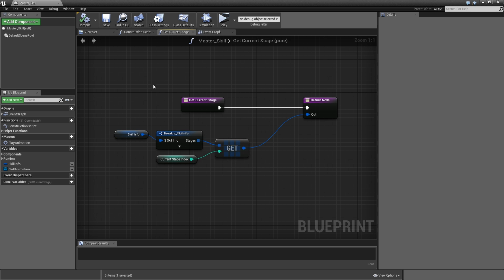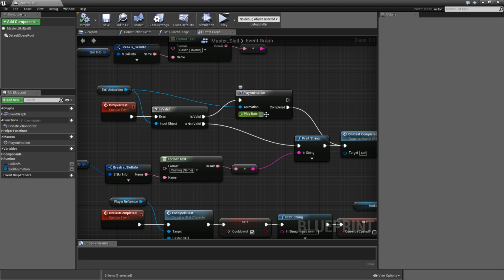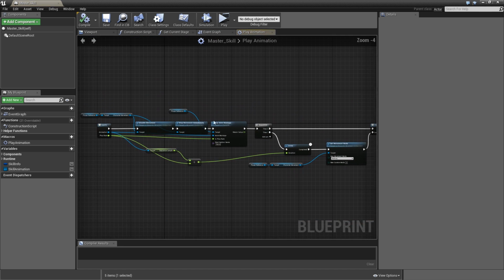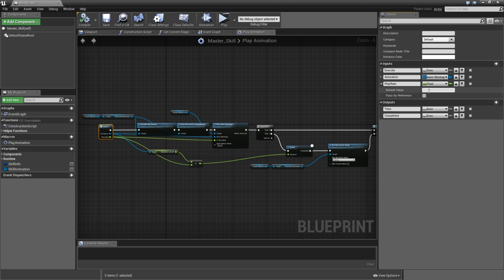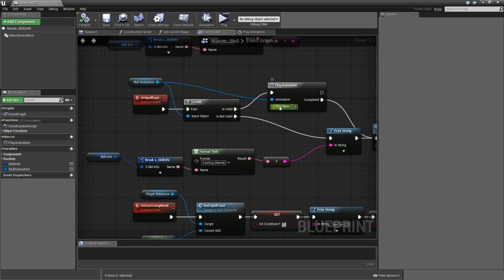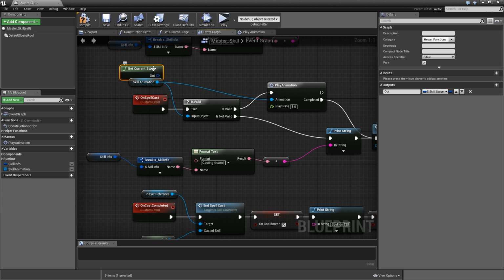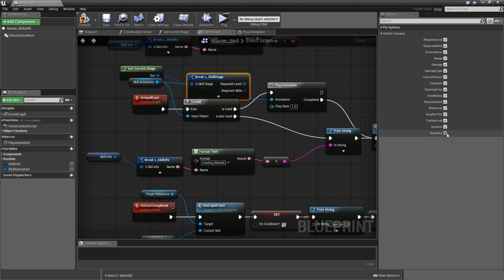Actually close that macro. And in our onSpellCast event, we need to figure out a play rate. Let's quickly go back into our macro and expand the play rate. We will set the default value to 1.0. And to figure out what that will be, we need to get our current stage, break that, and we only want to see the casting time, so we can remove all of the other pins.